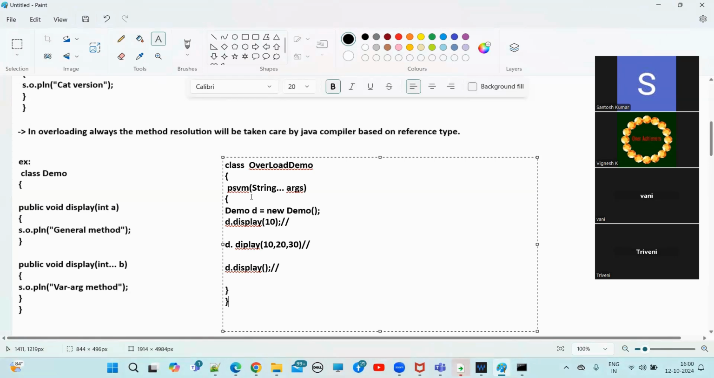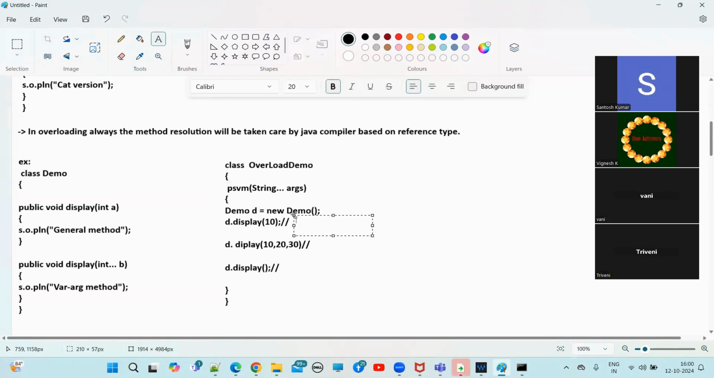For the first method, what is the number of arguments? Only one. The second method, how many? Many, right? So definitely this display method is what, guys? Overloaded methods. These two methods we can call overloaded methods, right? Now we are creating an object of the Demo class and calling the display method by passing 10 as an argument value. 10 means an int value. So to match one int argument value, do we have any method here? Yes, we have, right? Which method? This general method. So the general method will be executed. The output will be general method.